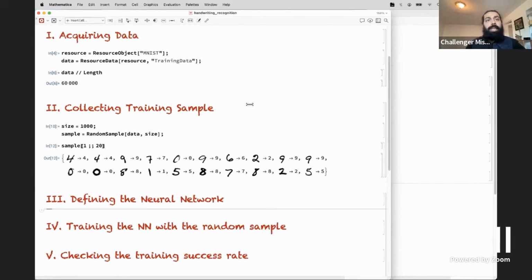So to proceed, let's define. Is there a question? No. All right. Okay. So let's define a neural network.